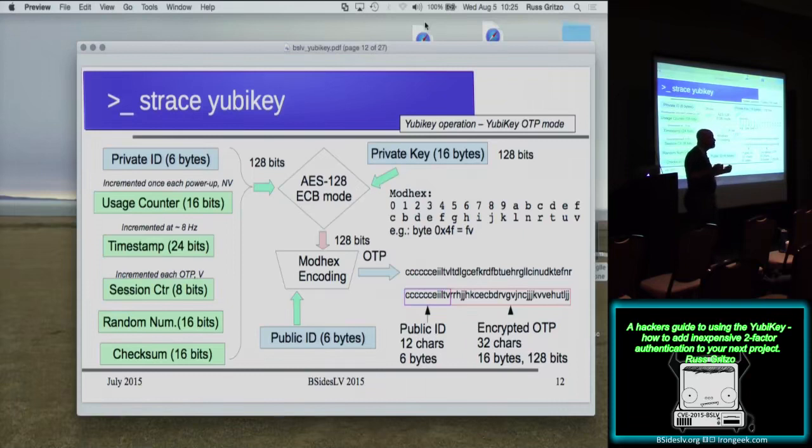I've not tested that. If you guys test that, great. I've not played with it much. I keep all my keyboards the same. But that's why they've got this kind of strange modhex encoding. When you get the token out, you get your public ID, which is in the clear, and then you get your encrypted one-time password, which is 32 characters, 128 bits, and it is encoded in this modhex encoding.